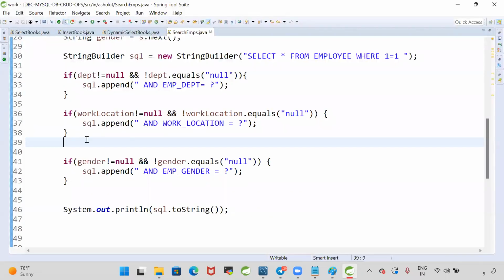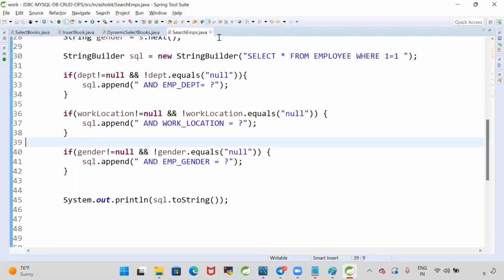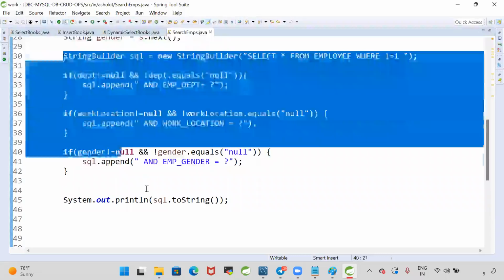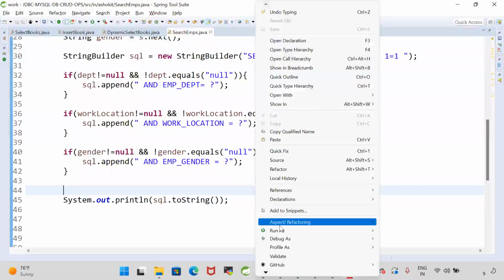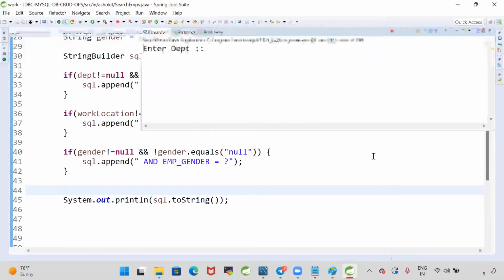Clear with my point? Now it is easy. Now we can prepare the query dynamically based on the given value. Can we test the scenario? Is our query preparing as expected? Can we execute this condition? Can we check the query preparing as expected? Yes. Run as Java application.